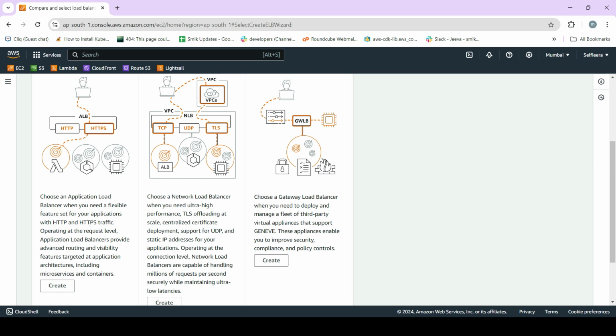Choose application load balancer when you need a flexible feature set for your application with HTTP and HTTPS traffic operating at a high request level. Application load balancer provides advanced routing and visibility features, targeting application architectures including microservices and containers. Okay, this will be handling only HTTP and HTTPS requests. So this is the application load balancer.